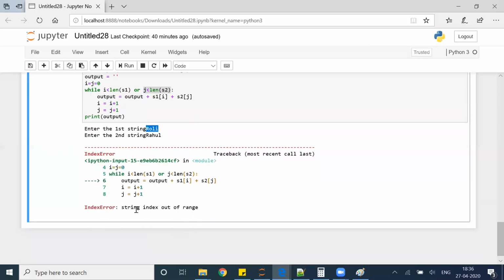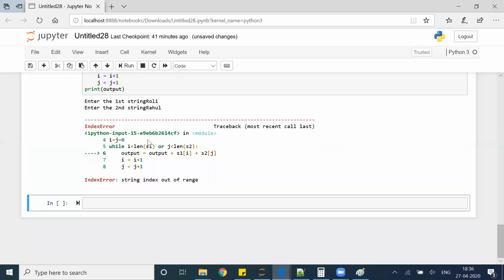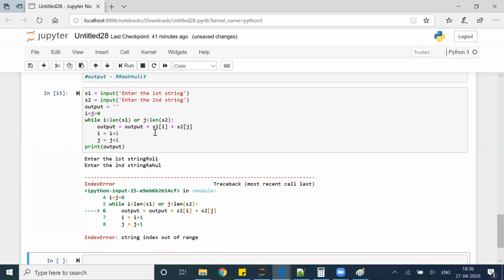That's why this output is coming in string index out of range, because in Roli, s1 of 4 is nothing. That's why this error is coming in. So how to solve this particular problem? To solve this problem, let me create another code. So this is the code. When the string lengths are same, then it will work pretty much fine.